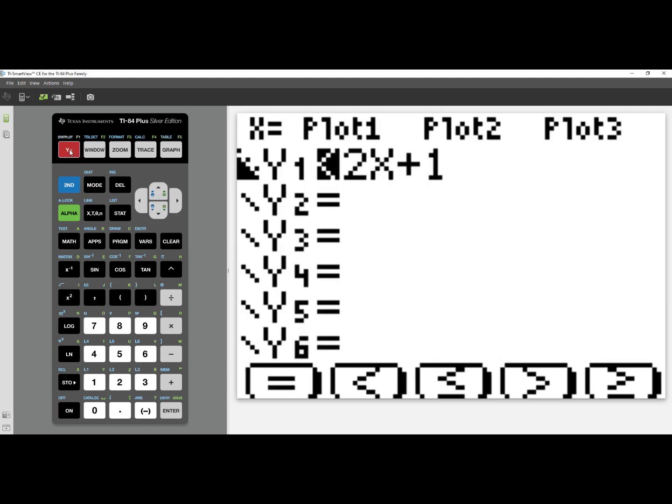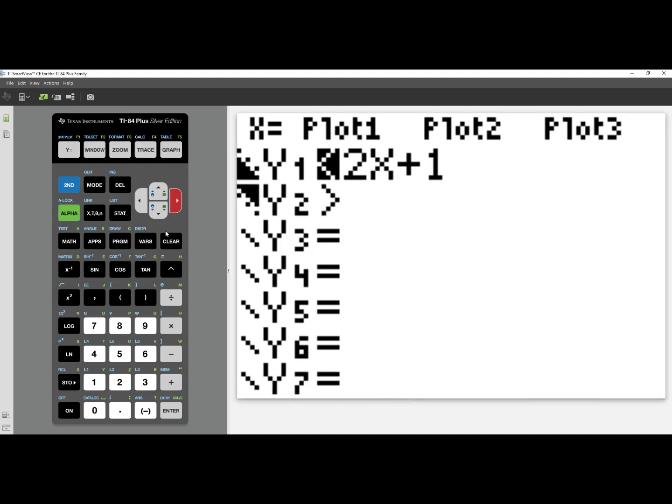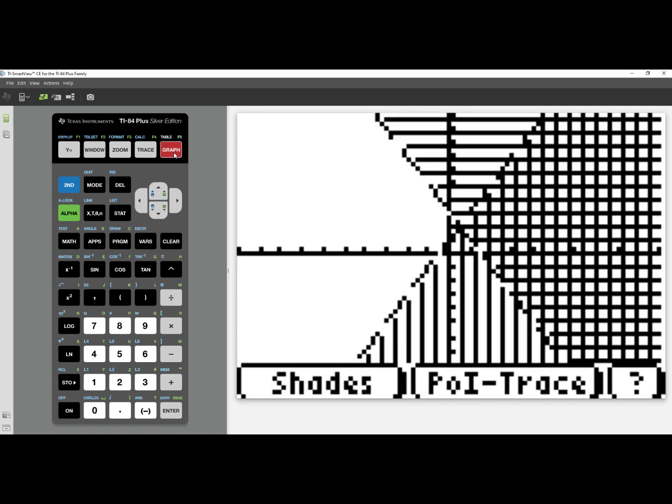I will now go back to y equals. I wish to put in a second inequality. I'll press the down arrow, and now my cursor's on the y2 equals. I must press the alpha to access the top 5 graphing inequality options. I want this time to be greater than. That's the trace key. I'll press the right arrow, and I'll put in negative 2x plus 3. Now when I hit graph, I will see my system of inequalities shaded.